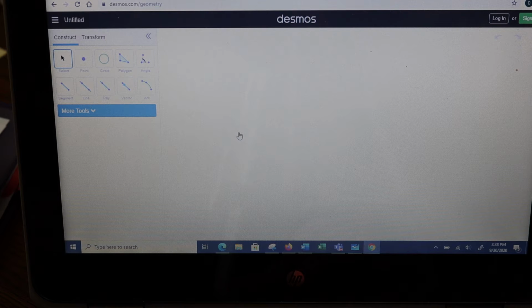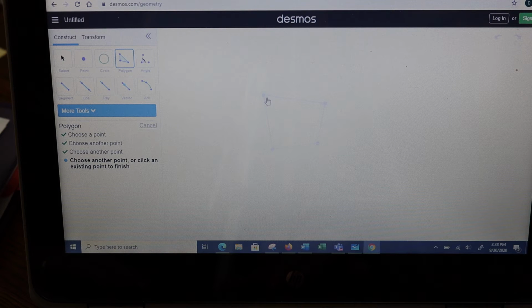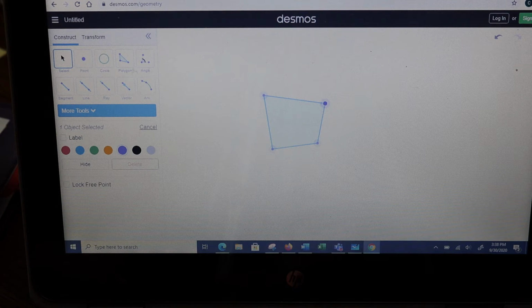So I'm on Desmos. I've gone to the geometry tool like we did for transformations. And I want to use from over here the idea of construct. I'm just going to choose polygon. So all I have to do here is click until I get however many sides I want to have. So I have a four-sided figure I want to work with. I am going to label the sides. I have gone backwards on that. Usually we go clockwise.